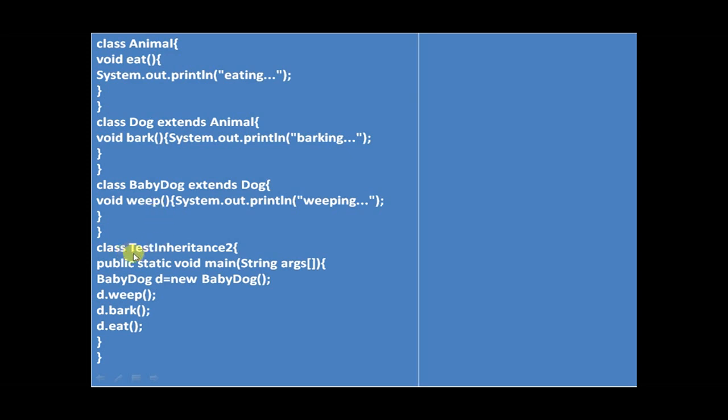Now we create a test class and create a main method. Now if you create a baby dog class object, you can call all the three methods by using the baby dog class object. And if you run this program, you will get the output. So I show you this example on Eclipse IDE.